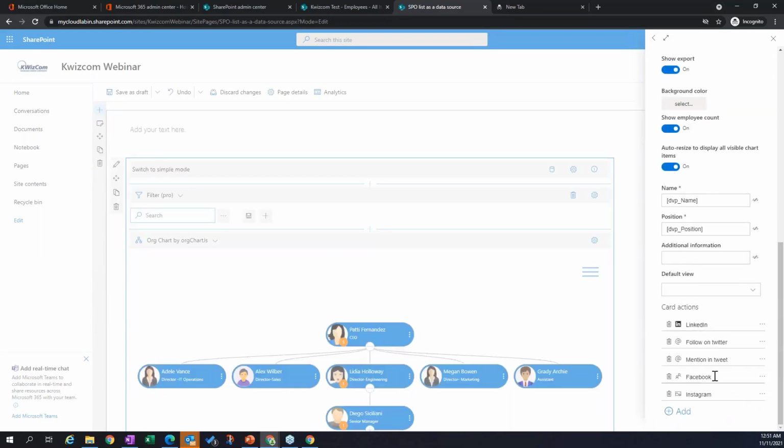So if at all you remember in the beginning of the session, I was talking about all these card actions, wherein for every single profile, you could see LinkedIn, Twitter, Facebook, and so on, right? But what if you as an org would like to bring in your own custom controls? So that is also something which this web part supports.